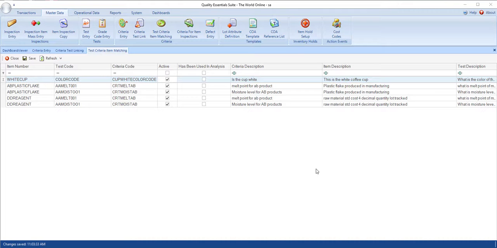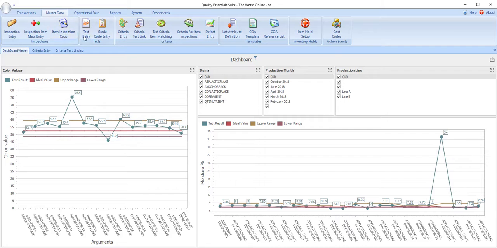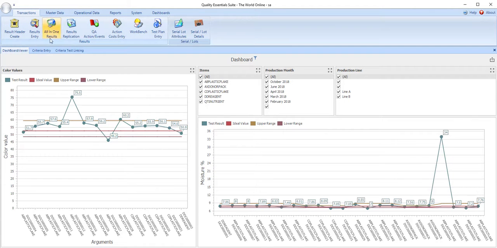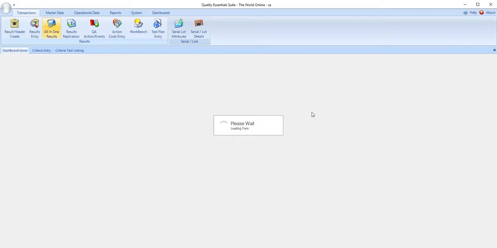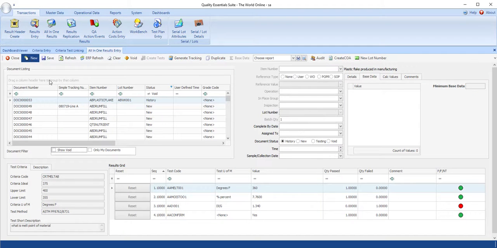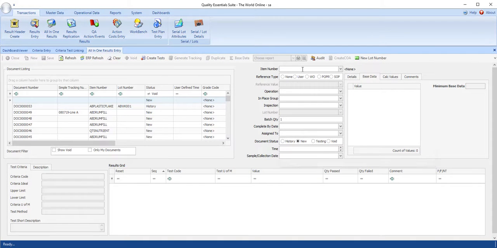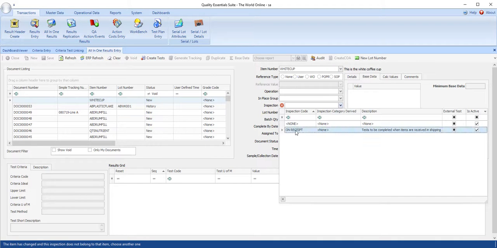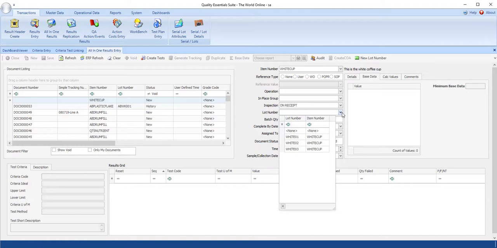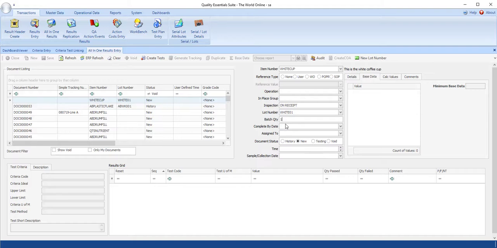So everything is created now and linked up. So let's open the all-in-one results entry and do some testing, and I'll show you how all of this works. So I'm going to go to transactions, all-in-one results, and I'm going to say new. My item number is the white cup, the inspection is going to be on receipt, and I'm going to pick one of the lot numbers that I created for that white cup. All right, so now I'm going to click create tests.